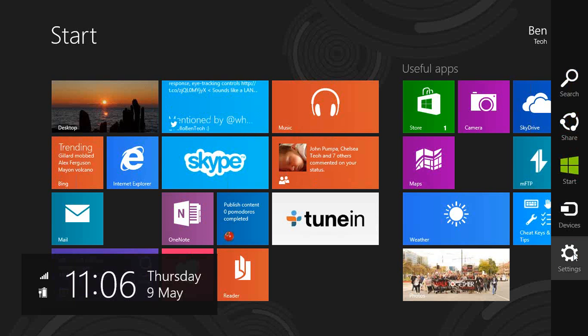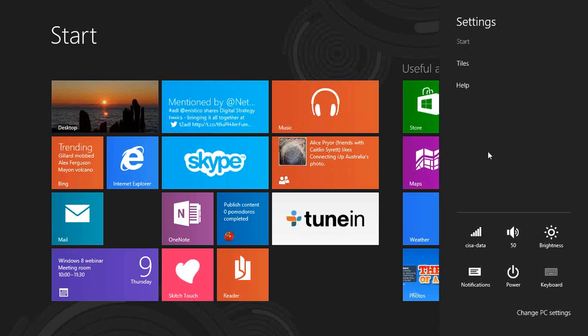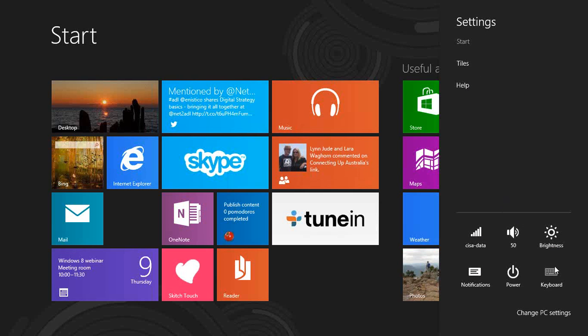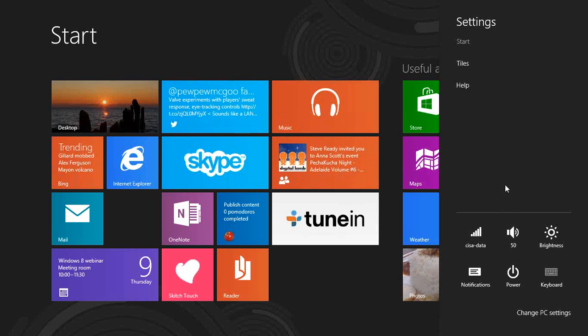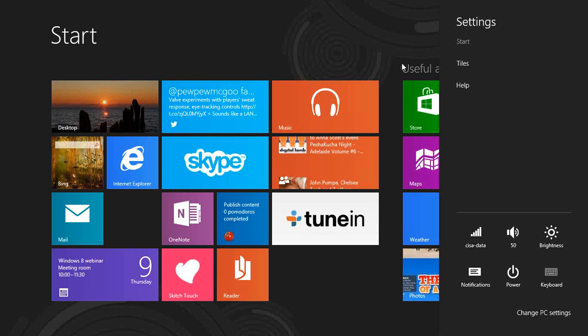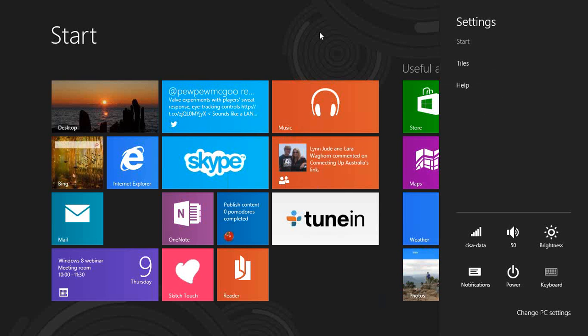And the next charm is the settings charm. This is probably where a lot of people will want to access some of the PC settings and delve into customizing their Windows 8 experience a little bit more. But this settings bar also acts as a unified settings bar for any app. This top section here shows me the settings for the app that I'm in, or in this case it's the start menu, so it's showing me the settings for the start menu.